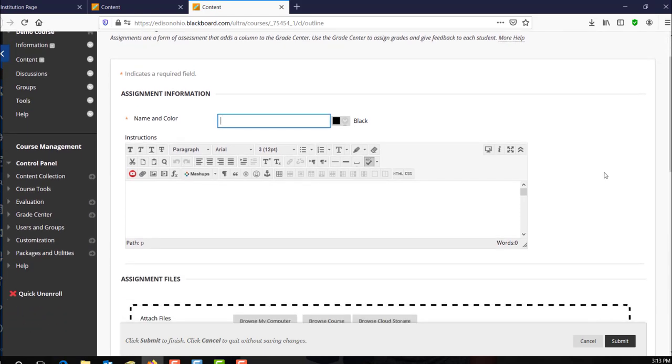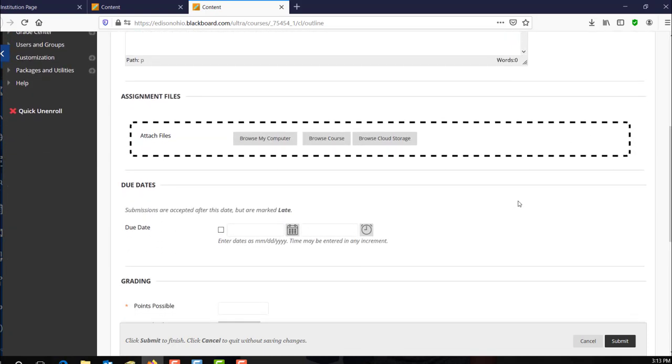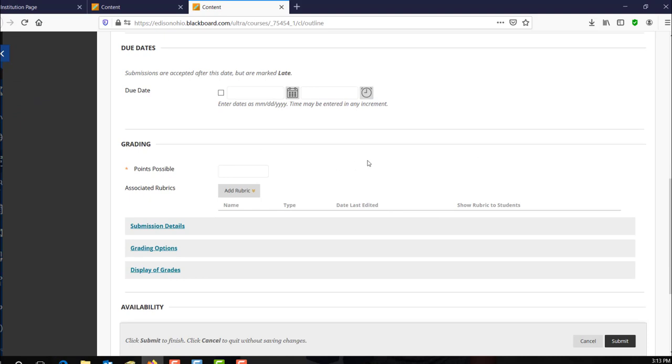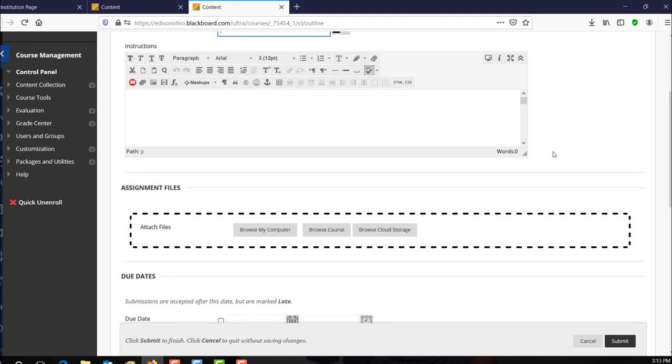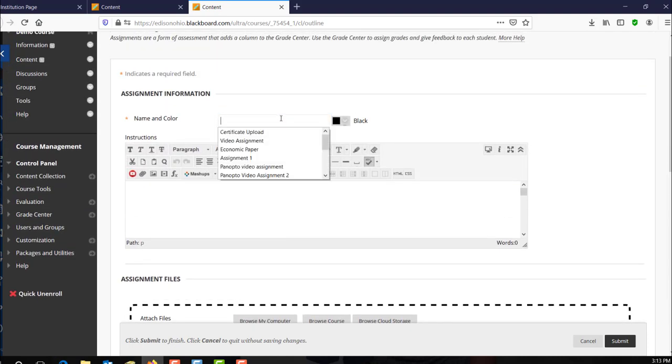The only two things that you have to put in are an assignment name, and then down here you can see points possible. Those are the only things that have to be put in there, but we're going to talk about what else you can do with it. So first we're going to give it an assignment name.